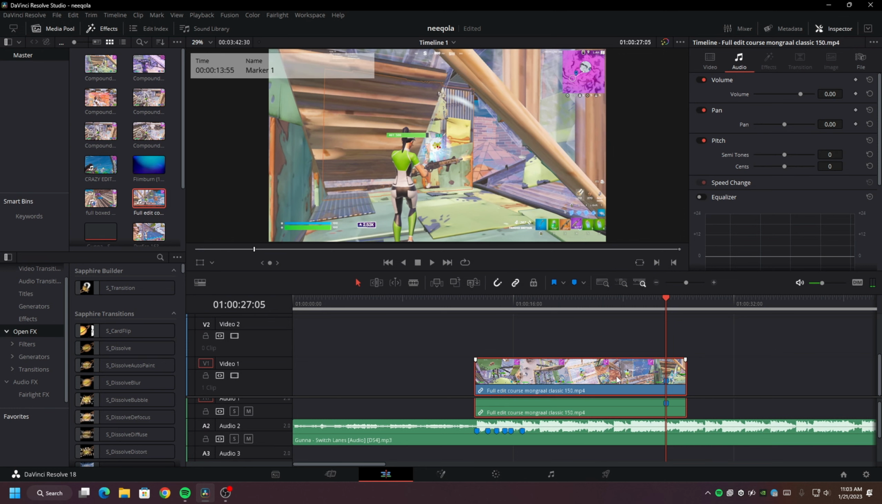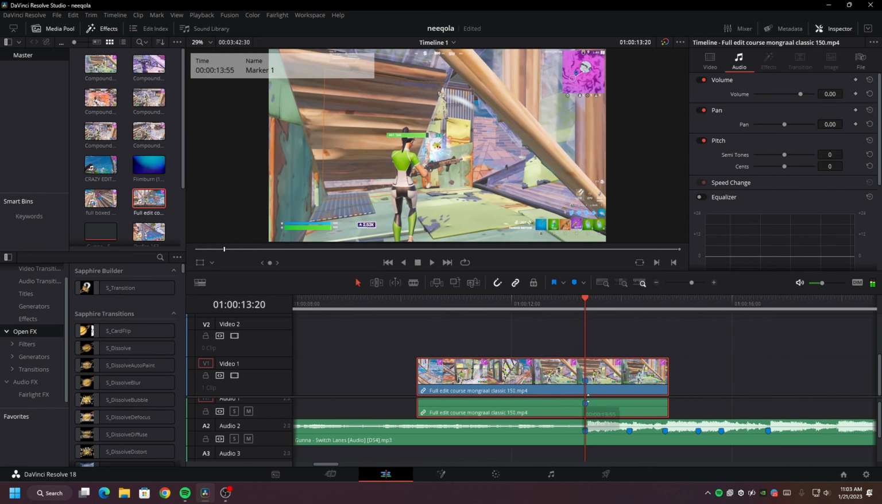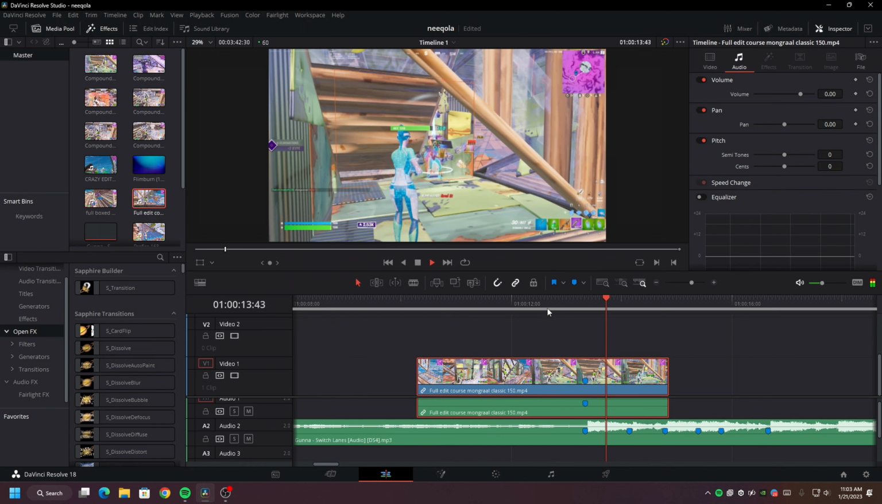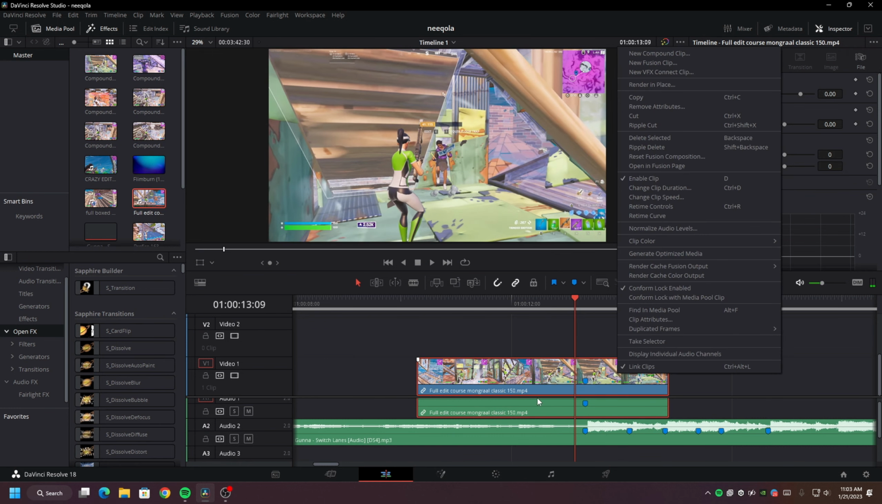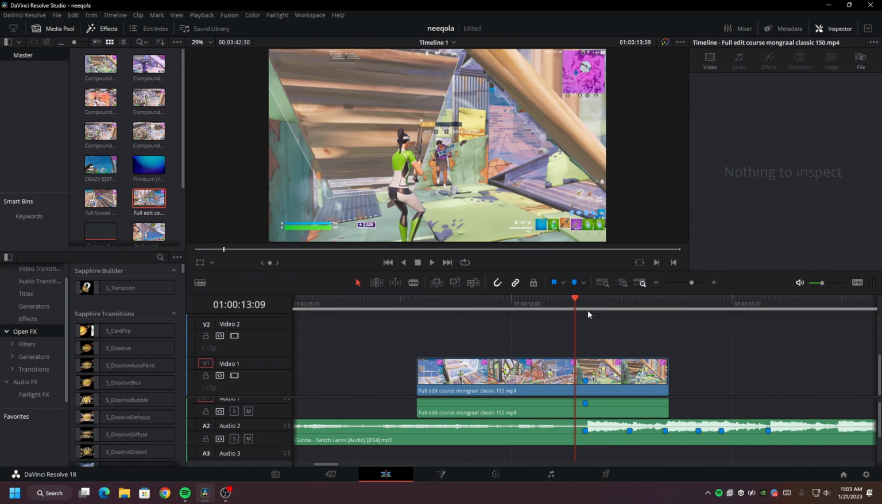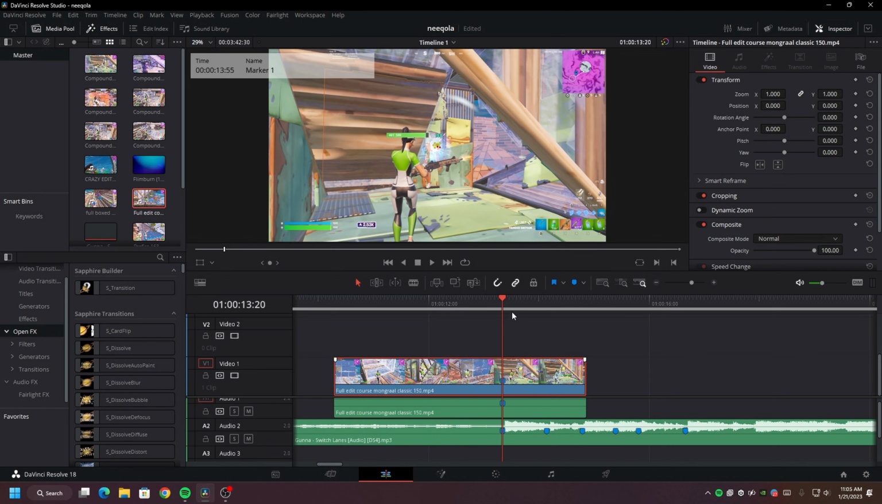Hit M on your keyboard to make a marker in your clip like this, and then line that marker with the beat drop in your song so it's synced to the song pretty much. And now you need to right click on this clip and unlink the clip audio, and then go like 23 frames to the left from here.